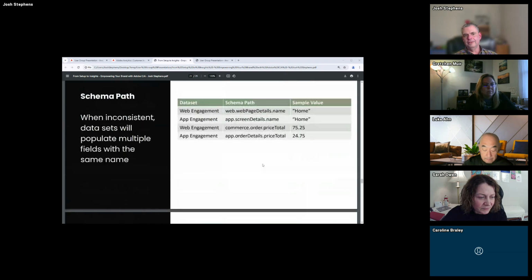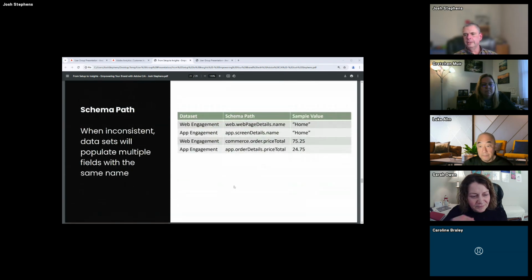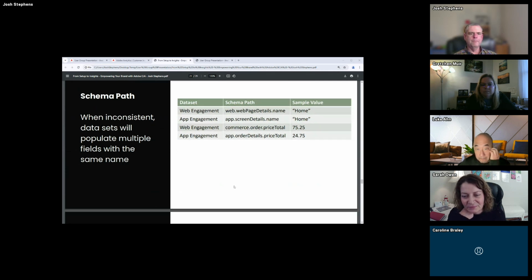But if you set it like this, then you're going to have two completely different data sets that'll never automatically combine together.